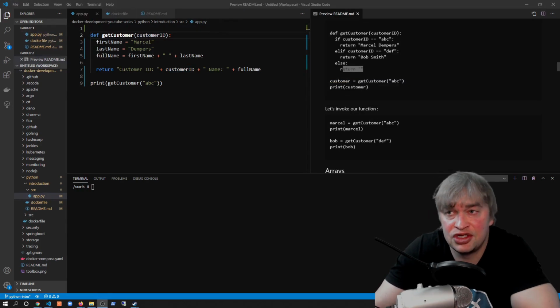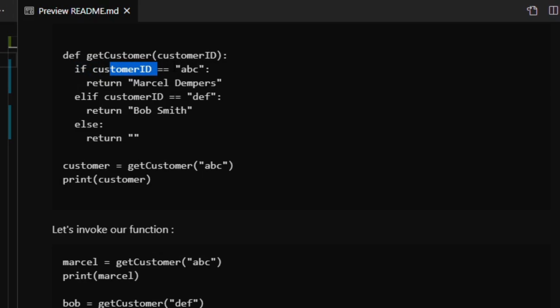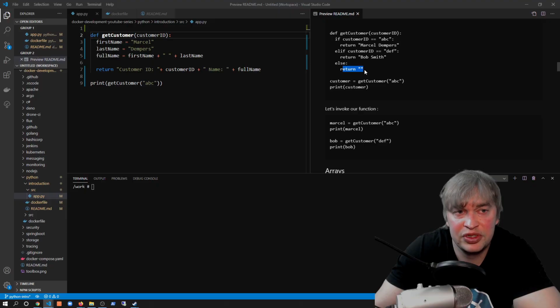So let's write some decision trees with if statements to use the customer IDs, to demonstrate how to use if statements. As an example, we could write an if statement saying if the customer ID equals ABC or some value, then return that customer. Else if the customer ID equals some other value, then return another customer. Else default to return empty. We just return an empty string because we cannot find that customer.